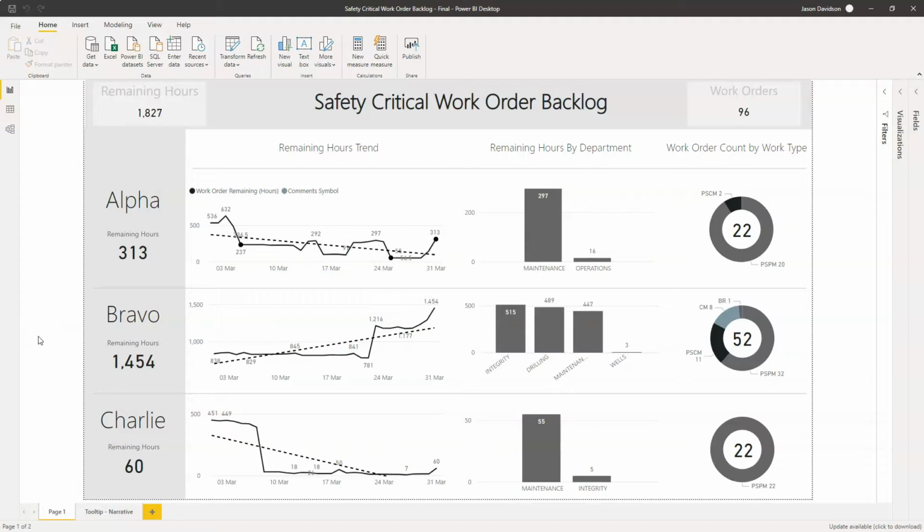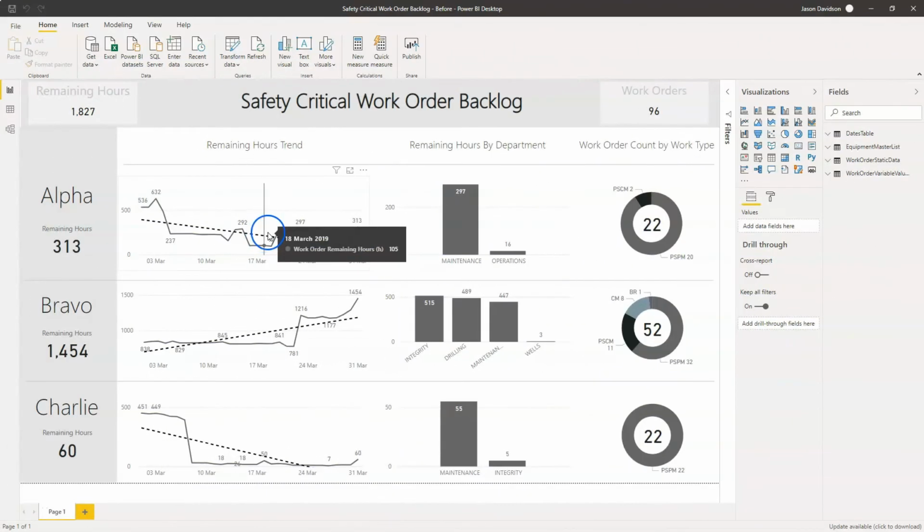Sometimes it can be really useful if you can annotate certain points on a line chart with some information that might explain why there's been an increase or a decrease in a trend over a period of time. And that's exactly what we're going to cover in this video today. So I'm going to show you how you create these little dots here that show a text narrative whenever you hover above them. Okay, so let's get started.